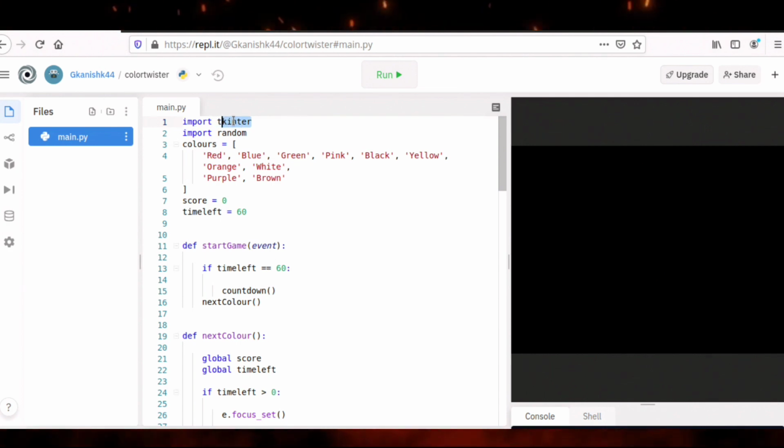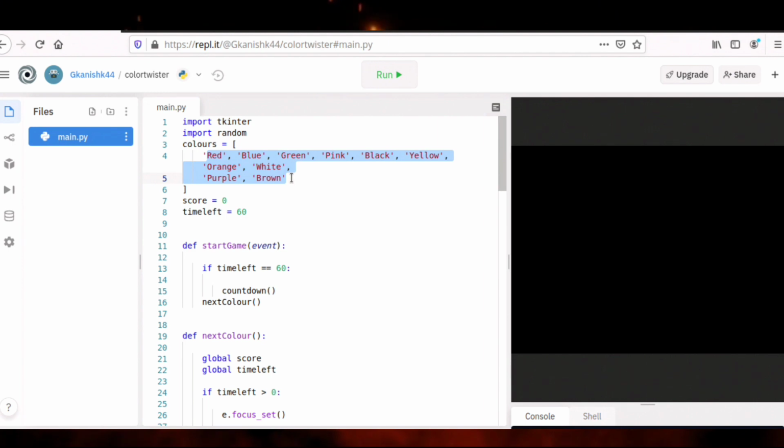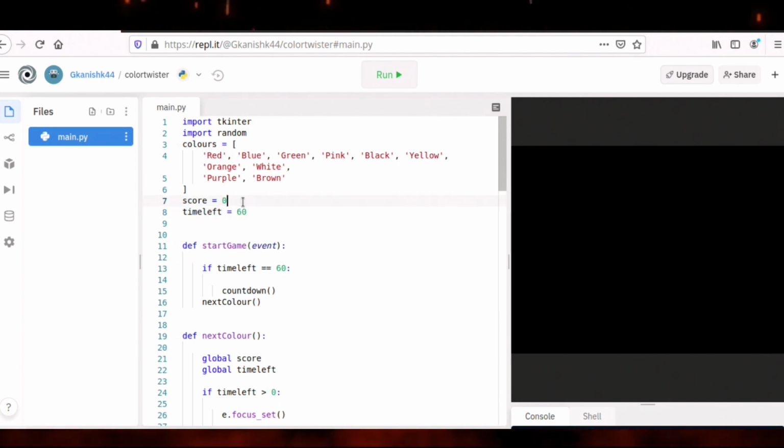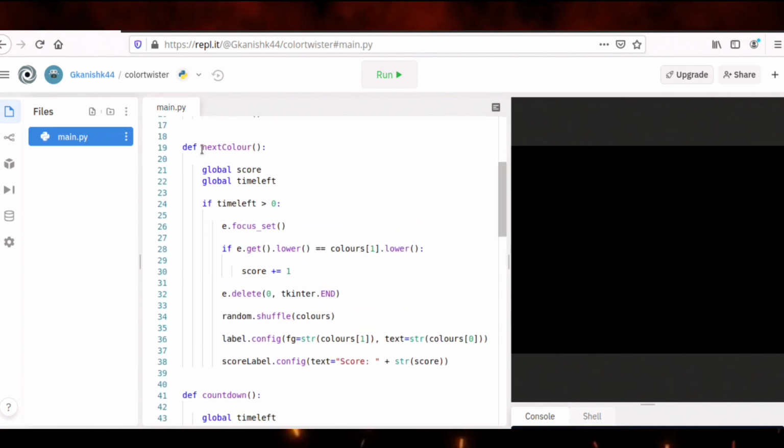The first thing that I am doing right now is importing the Tkinter library along with the random function. The random function is being used because we are taking these colors for the twister. I have taken colors like red, blue, green, pink, black, yellow, orange, white, purple, brown. Along with them I have taken a score of 0 and the time left is 60 seconds, so the initial score is 0. After which we are going to define a next color function.